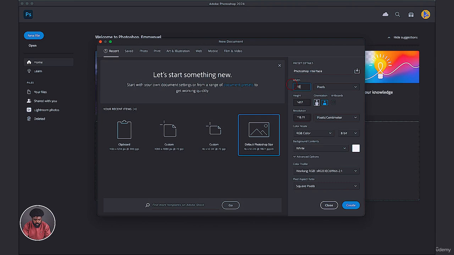So let's do 1080 by 1080. We can select our orientation as well, either portrait or landscape. Let's stick with portrait. If you select artboards, you'll be able to create multiple canvases within that one document. I'll show you that very soon. Our resolution, we have pixels per inch, PPI, or pixels per centimeter, PPC. Let's use pixels per inch at 300 resolution.